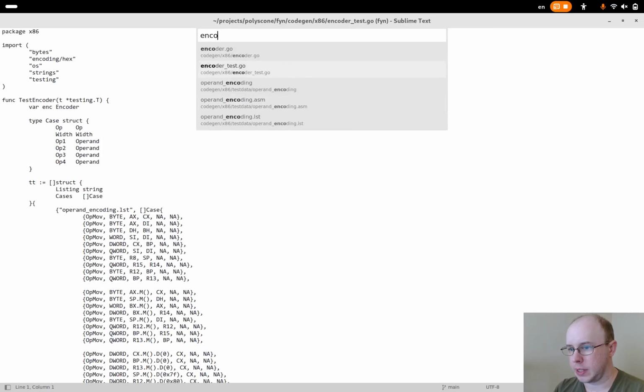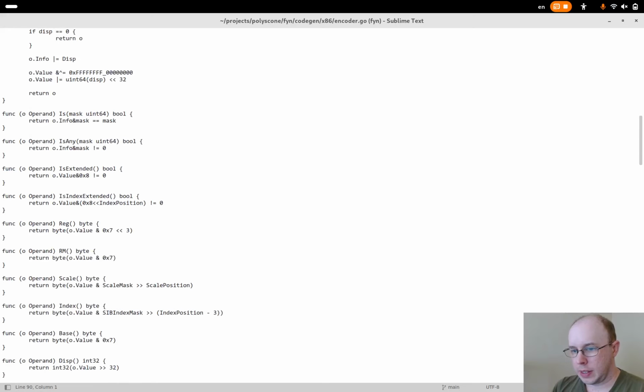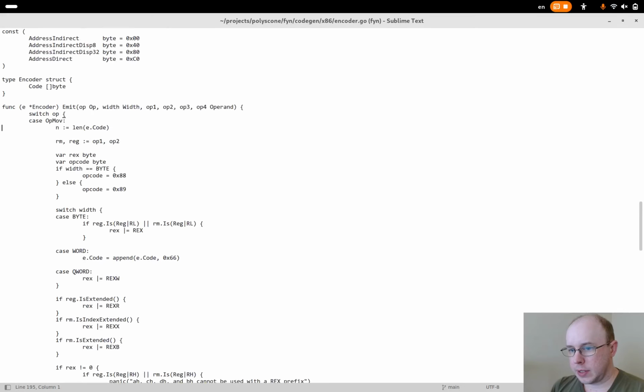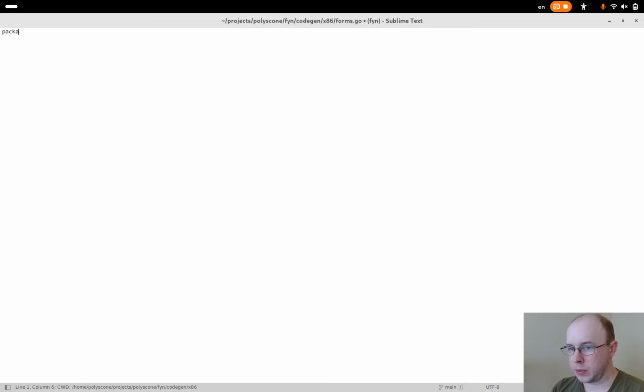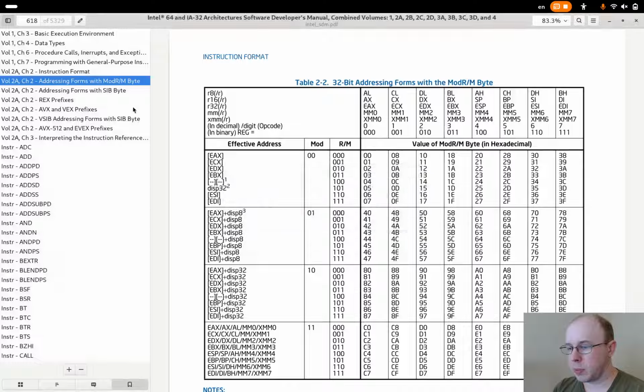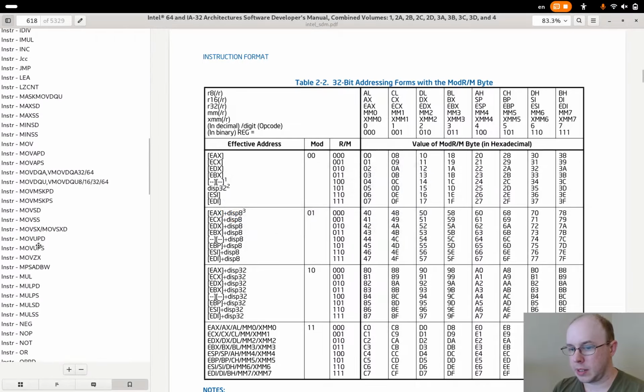So we'll go with encoder. Instead of having this big switch here, which just knows what the op is, I instead want a table of forms that I can match on. So I'm just going to have a new file called forms. This type form will be a struct, and a form will basically just be representing something in the instruction tables.